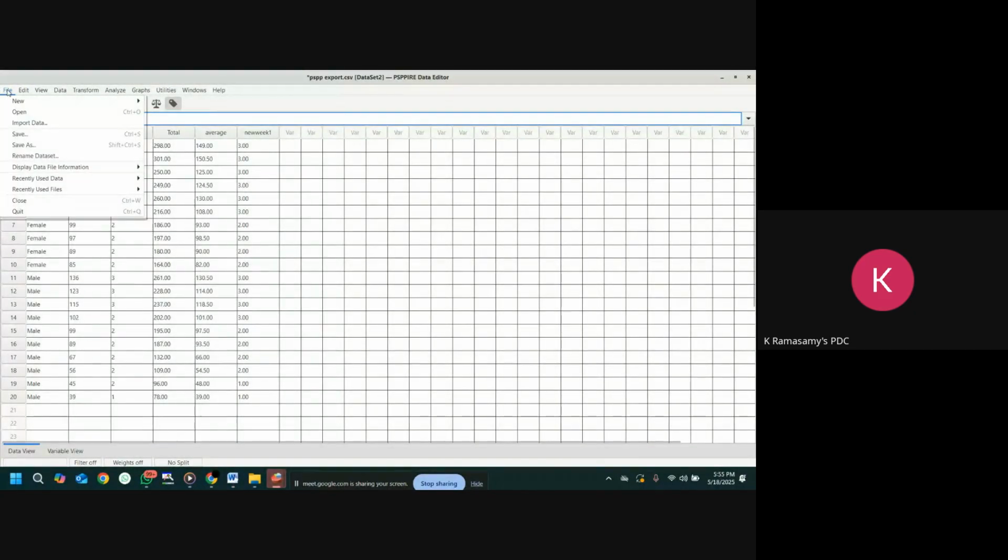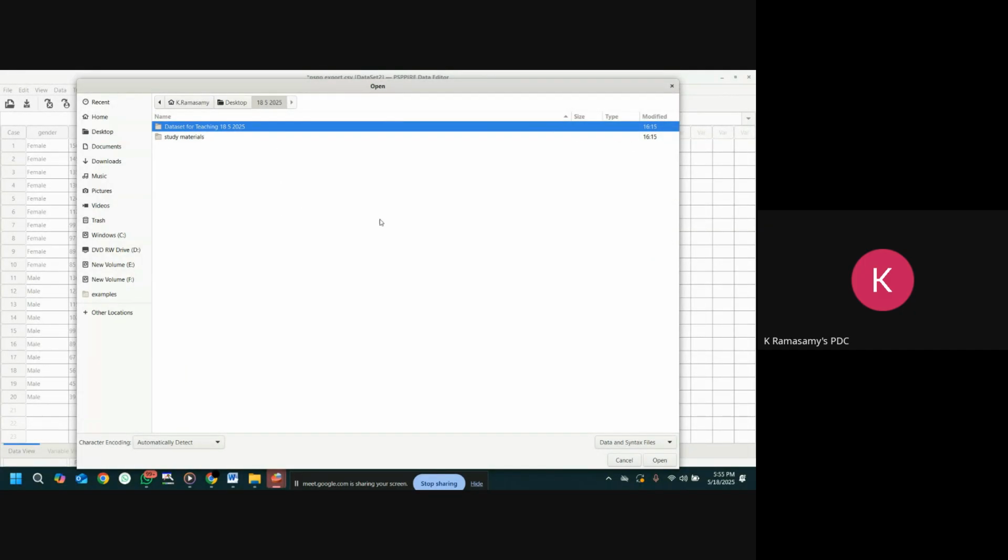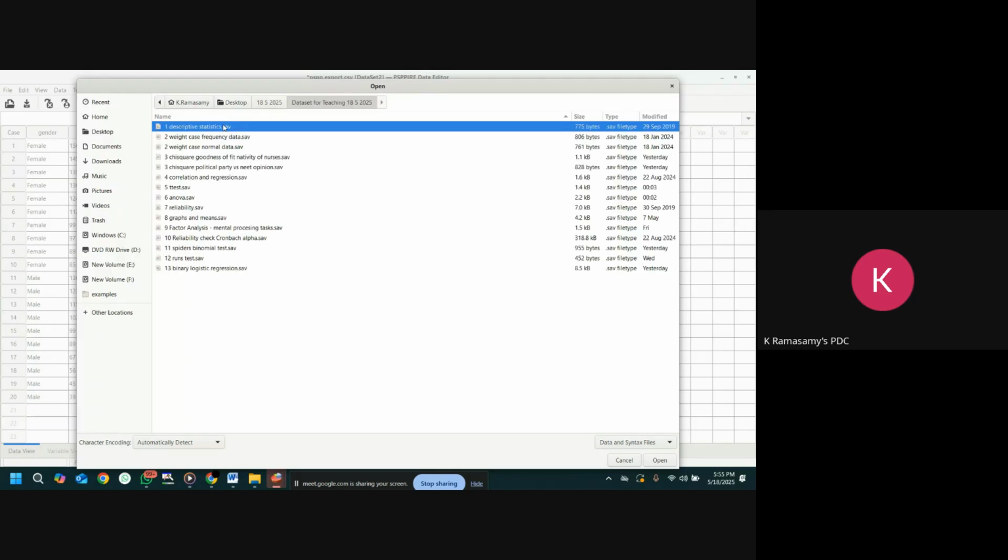I go to file, click on open. And I am going to my folder. In my folder, I click again subfolder. And what is the data file I require? This file, one descriptive statistics.sav. I just click open.